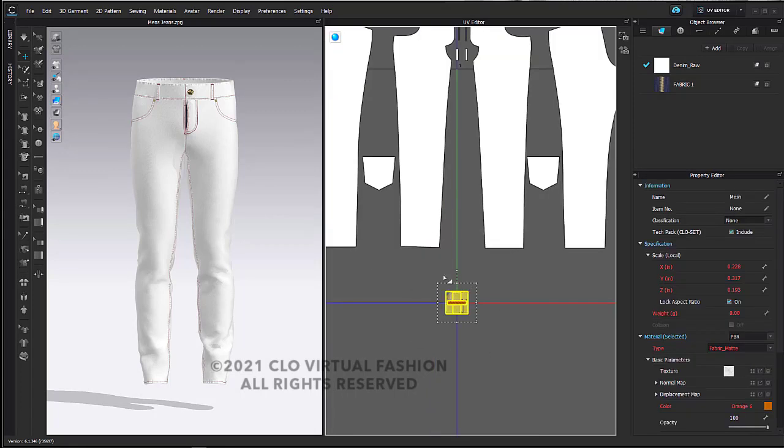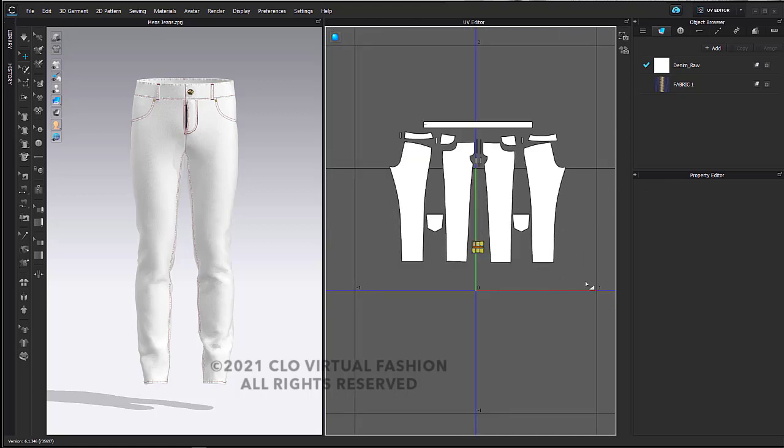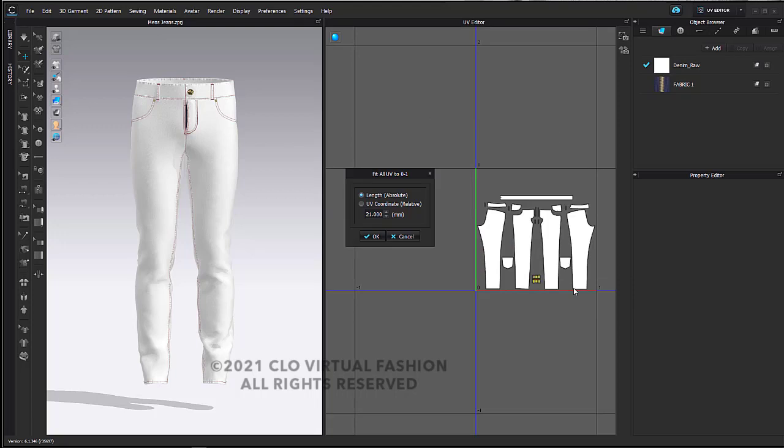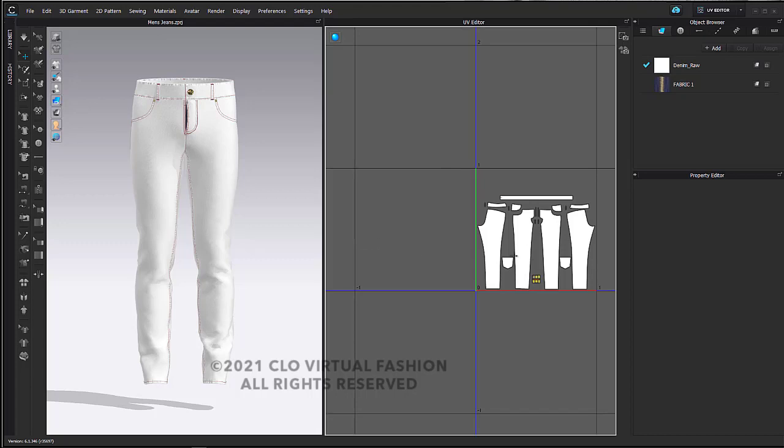The next thing I can do is select these pieces. These are the textures for the grommets, the top stitches, and the buttons. We're not going to need these, but we're going to put these here so that they're out of the way. Then I'm going to right-click in the background and say Fit All UV to 01. This then puts our UV into this area, which is what we would like to do. I'm going to simply leave this length absolute as my default setting.